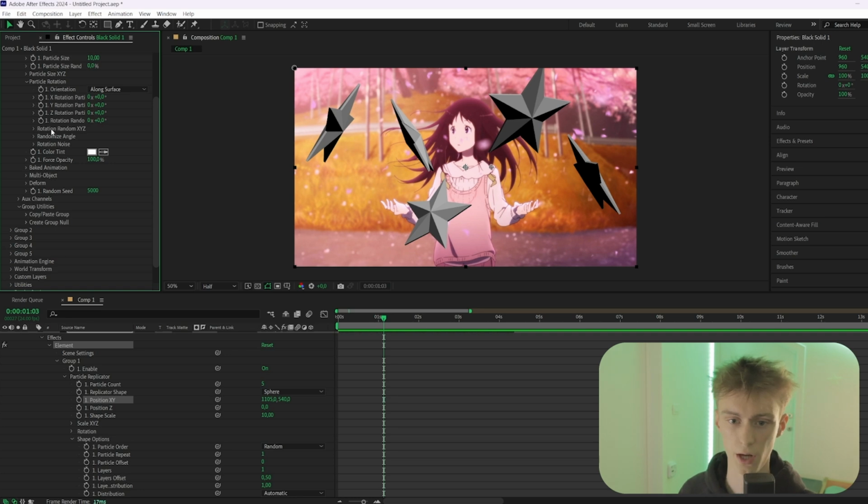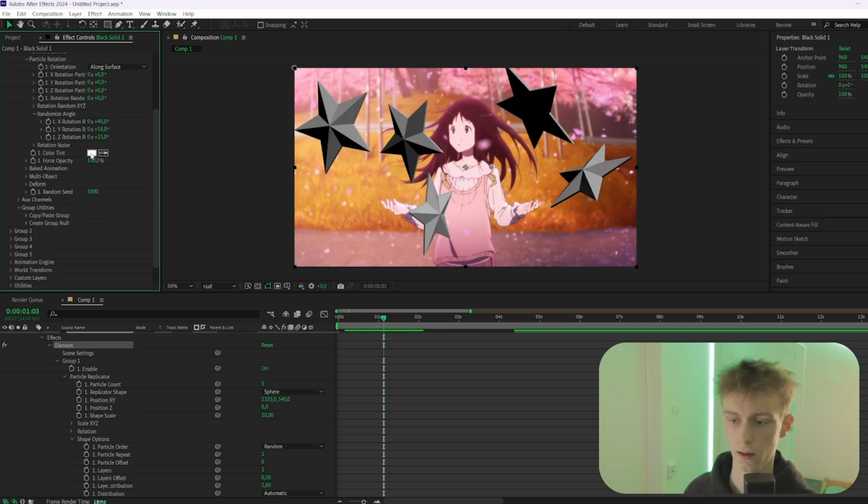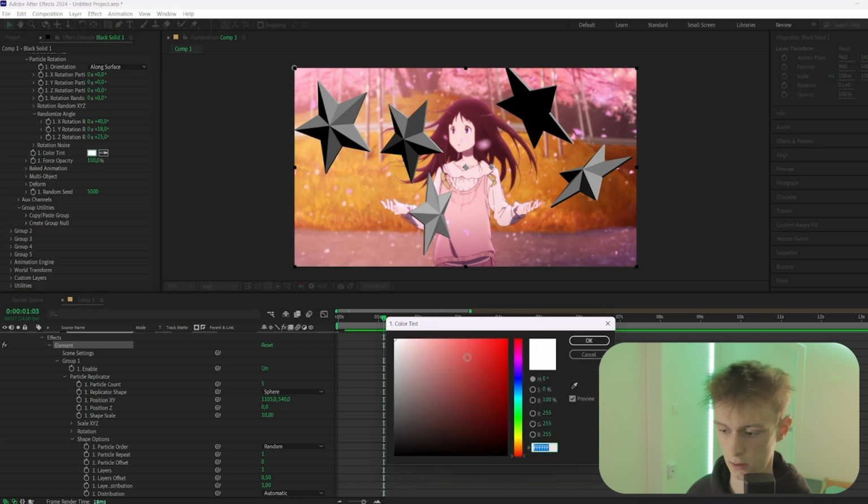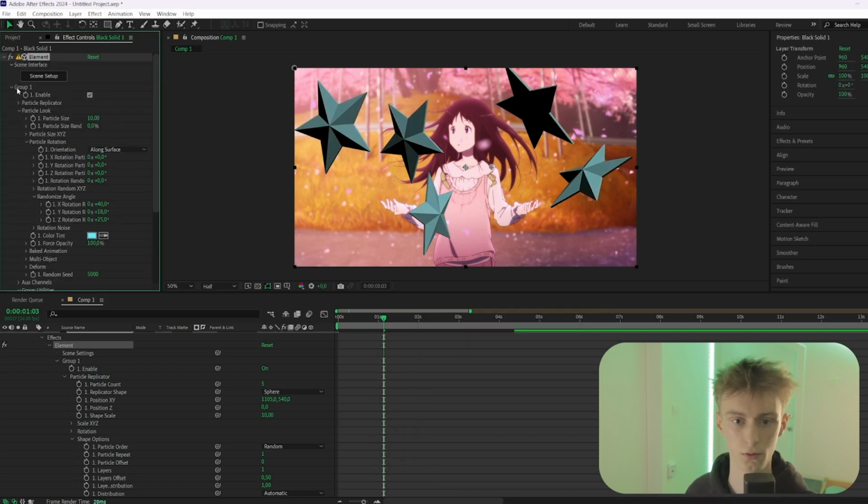So what I usually like to change is the randomize angle. And then you can just randomize it. Then here you can also change the tint if you would like that. So maybe something like blue. And then you can close group 1.